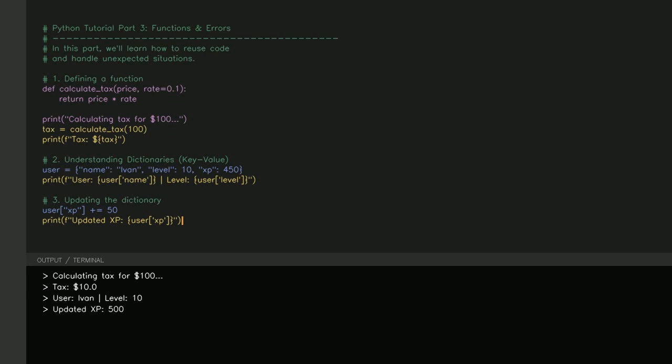This is an f-string, denoted by the f before the opening quote. These are a powerful and convenient way to embed expressions inside string literals. Something inside curly braces within an f-string is evaluated and converted to its string representation. ${tax} will insert the value of our tax variable directly into the string. To execute this, the output will now show Tax: $10. This demonstrates that our calculate_tax function successfully ran, calculated the tax, returned the value, and we then printed it out.